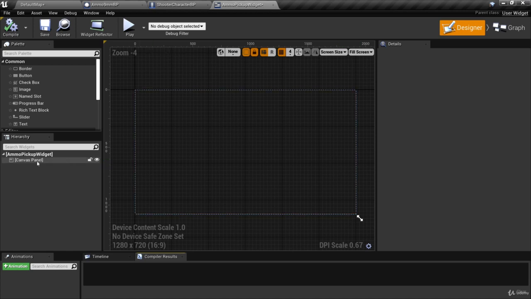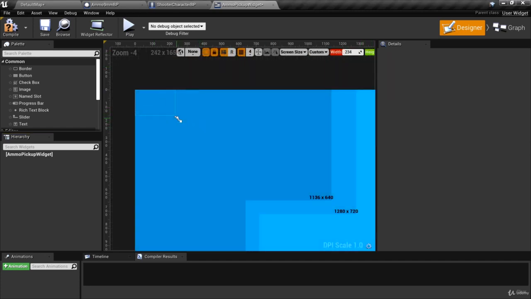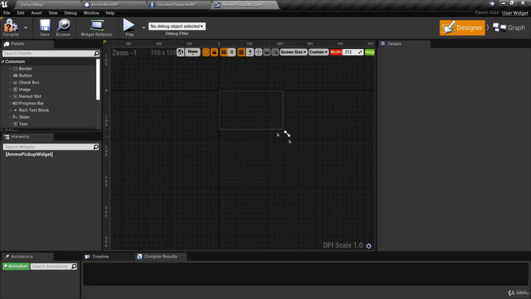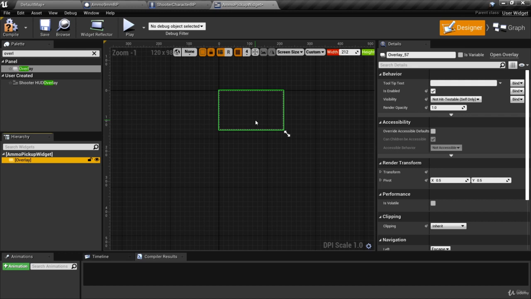Now, first off, we're going to delete the canvas panel and we're going to go up next to screen size where it says fill screen and we're going to select custom. That way we can make this as big or as little as we want. So go ahead and scale it to about a rectangle shape. And we're going to need an overlay. So if we do an overlay, we can drag that right on here. This will allow us to stack things on top of each other.